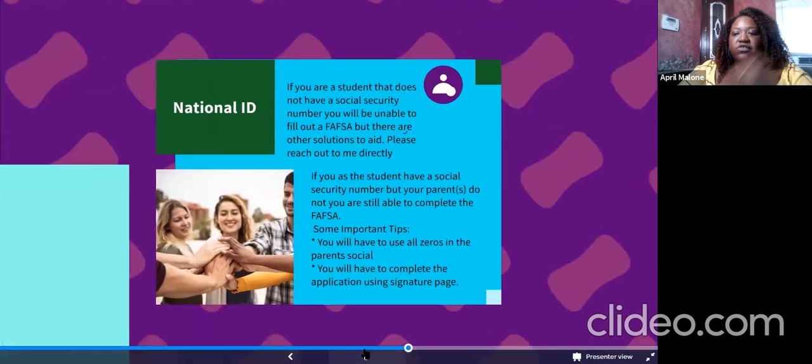So we'll go into a couple of situations that we may run into. If a student does not have a social security number, you will not be able to complete a FAFSA. But there are options and there are opportunities out there for you. So just reach out to us directly and we'll guide you through and get you on to the right process to make sure you get some type of aid.